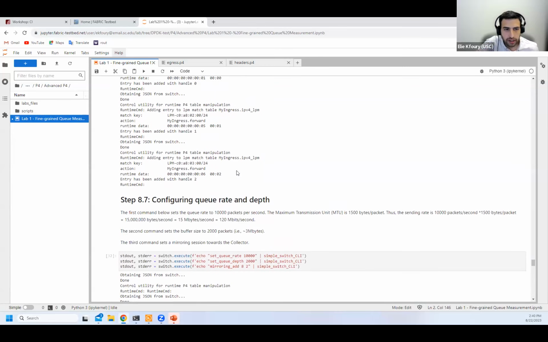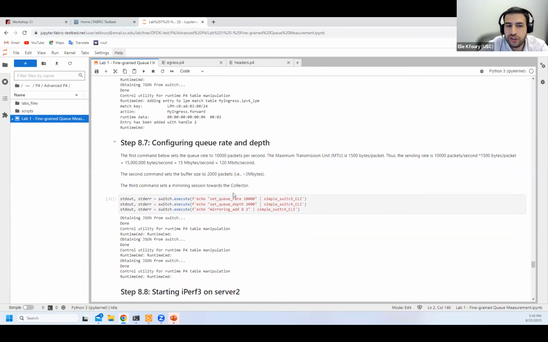Next, we will change the buffer size on the P4 switch, as well as the link rate. So we will set it to around 120 megabits per second, and we will set the buffer size to be around 3 megabytes. And you can do them also using the control plane interface. How did we get these numbers? It's explained here. It's very straightforward.